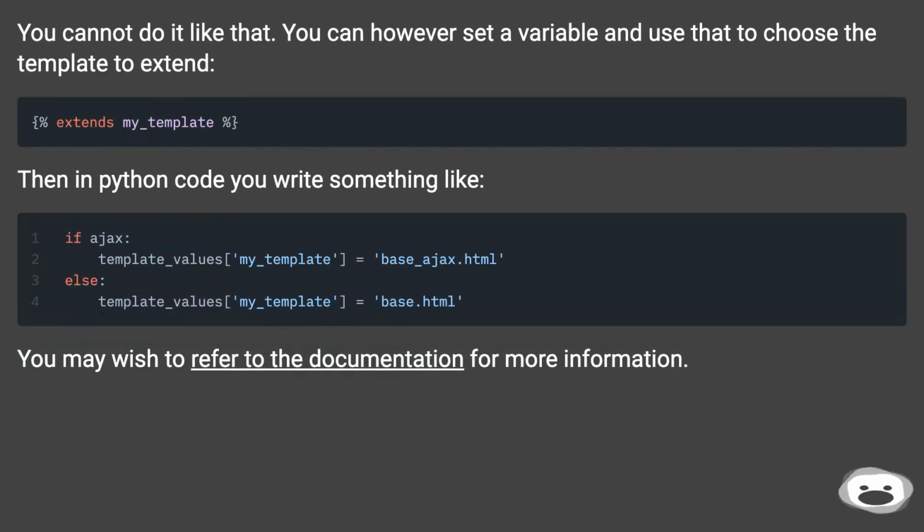You cannot do it like that. You can however set a variable and use that to choose the template to extend. Then in Python code you write something like, you may wish to refer to the documentation for more information.